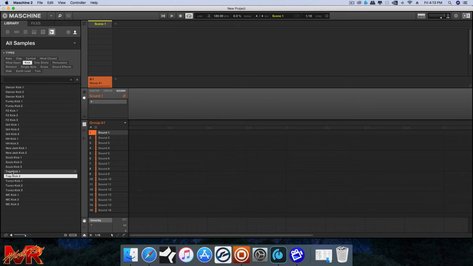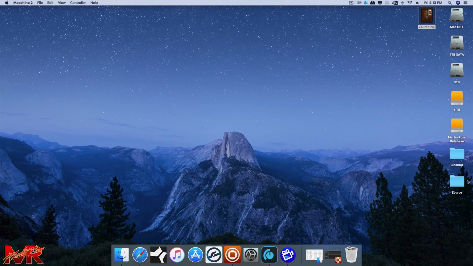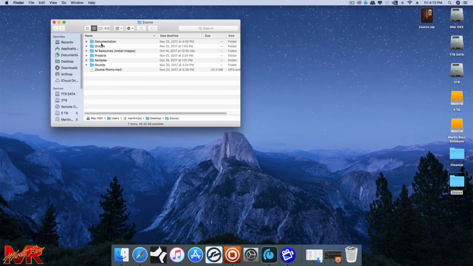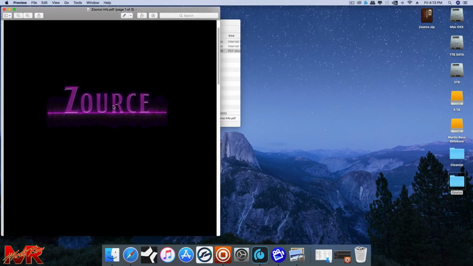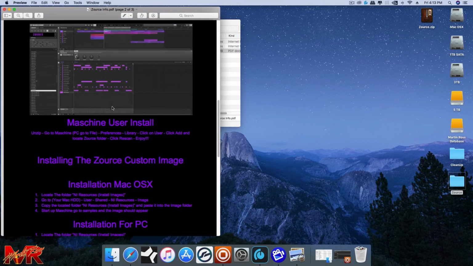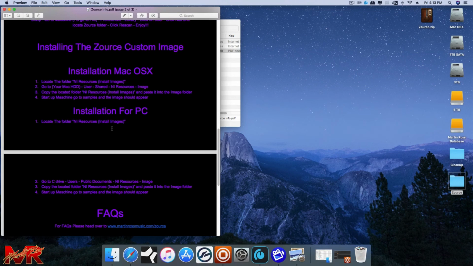Now, once again, if you have any problems with sample libraries not loading, you have to directly select the folder. Make sure the folder is selected for it to work. Now, what's in the folder? That's the big question. So we have our documents. Now, in my documents folder here, I show you how to install via macOS or PC.